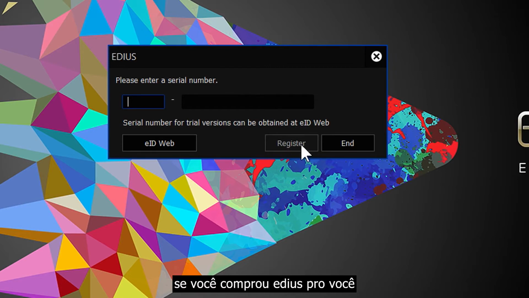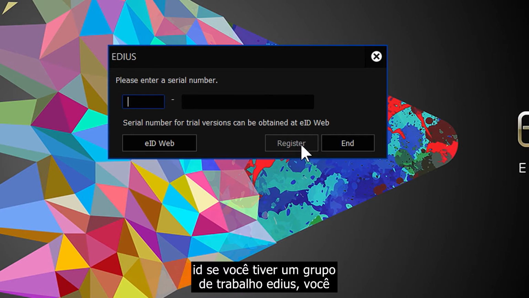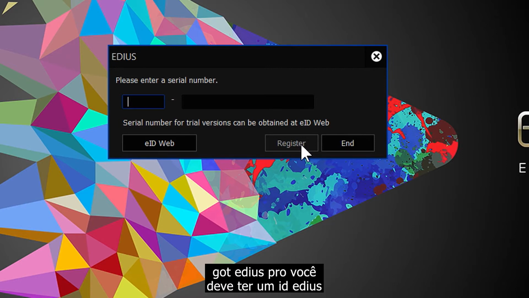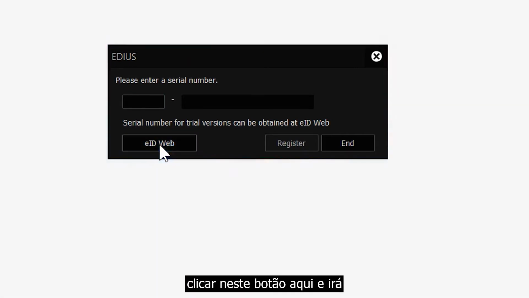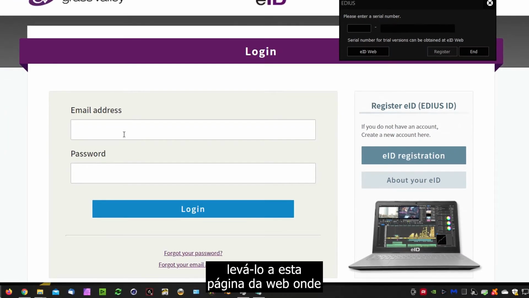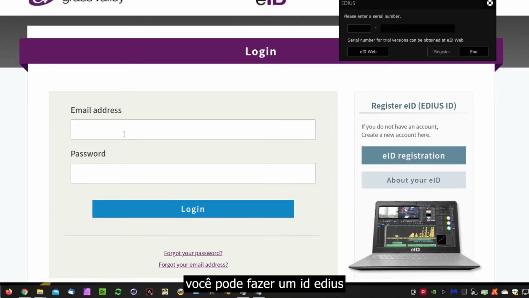If you bought EDIUS Pro, you still won't be able to get into EDIUS without having an EDIUS ID. If you have EDIUS Workgroup, you don't have to make an EDIUS ID, but if you've got EDIUS Pro, you must have an EDIUS ID, and you won't be able to get into it without it. You can make an EDIUS ID just by clicking on this button here, and it'll take you to this web page where you can make an EDIUS ID.